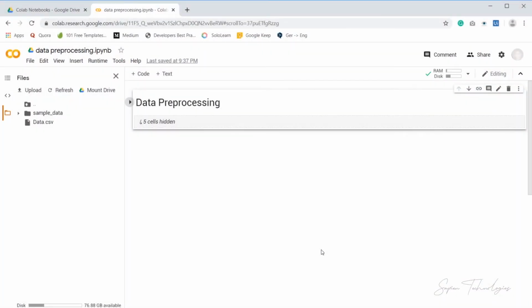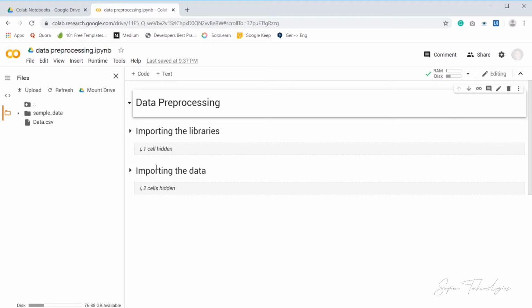Hi, welcome to the video on importing Python libraries and data into Colab. Data preprocessing is a very crucial step in machine learning. In data preprocessing come two things, that is importing the libraries and importing the data.